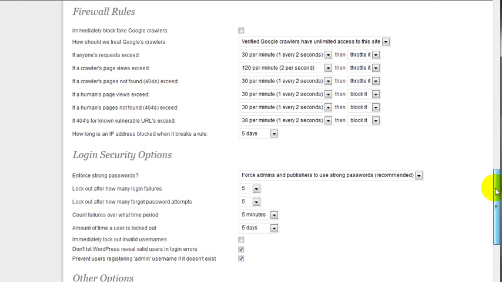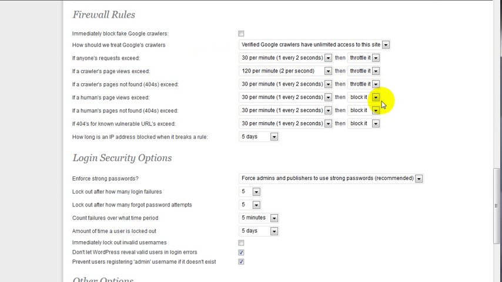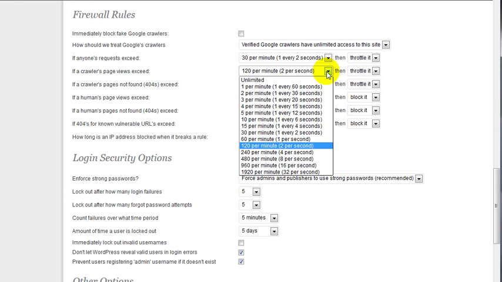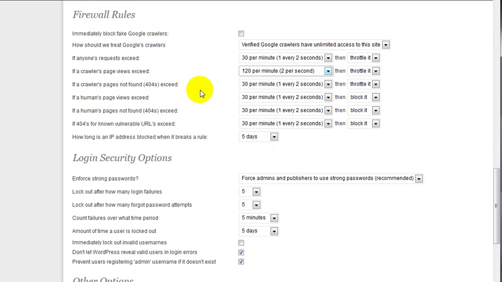We're going to come down to firewall rules, and in here I've changed a lot of these around. The default is just to throttle it, but if anyone is requesting more than one page every 2 seconds, then it's going to slow your website down, so you're going to want to throttle that. And if a web crawler's page views exceed more than 120 per minute, that's like 2 every second, web crawlers can go very fast, and they can also tie up your site, so you're going to want to slow them down to only 2 per second. So you can change that. You click the down arrow and you'll see the different settings that you can choose.